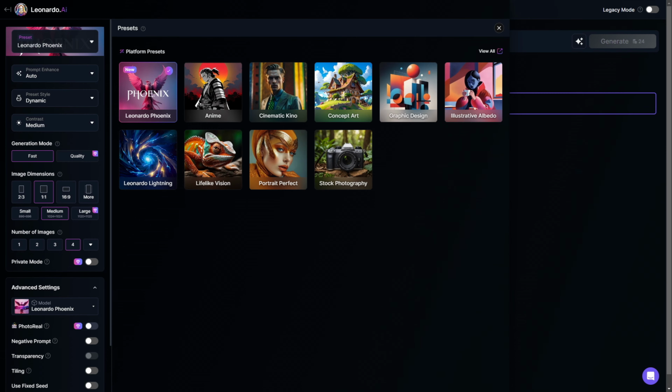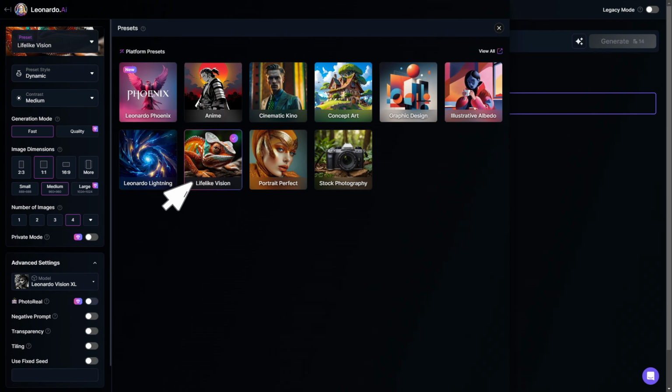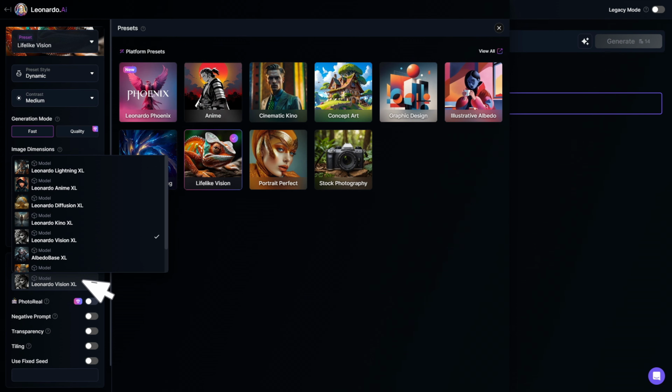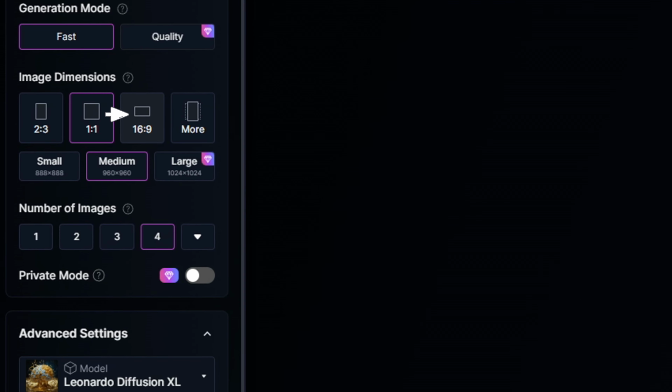So once you're here, click on Preset on the top left corner and pick Life Vision. Then under Advanced Settings, pick Leonardo Diffusion XL. Now let's change the image dimension to 16 by 9.